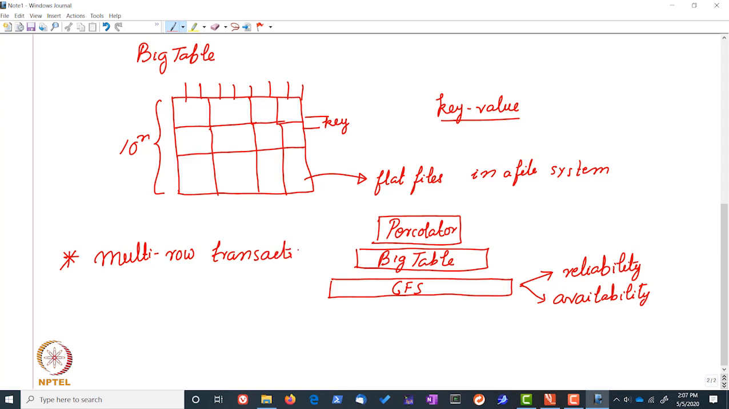Why is this? Well, if we update the page rank of one page and then we want to update the page rank of all the pages it points to, they might be on other rows of the Bigtable. So we would like to update all of them together in one go. This is a multi-row transaction. So this would of course have atomicity as one of its requirements, which comes along with multi-row transactions.